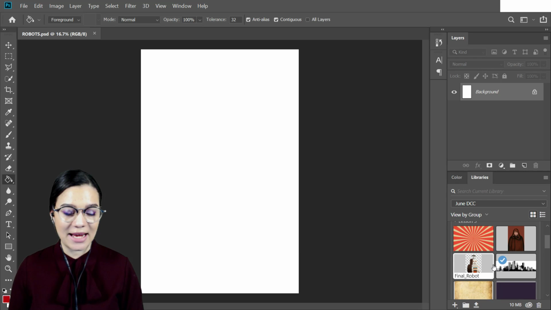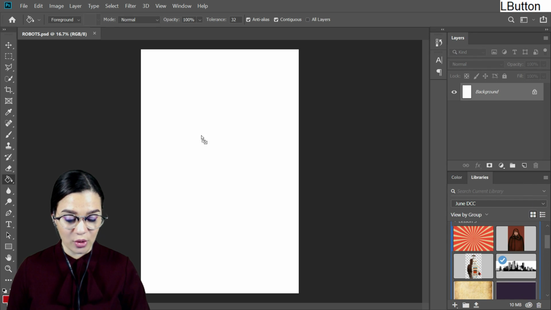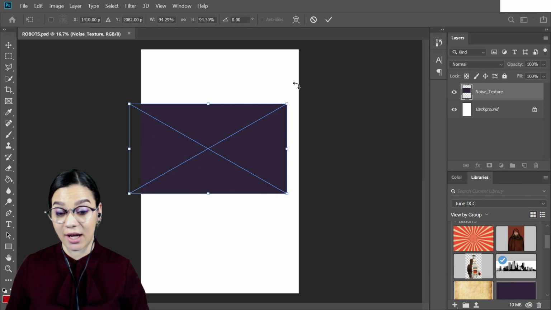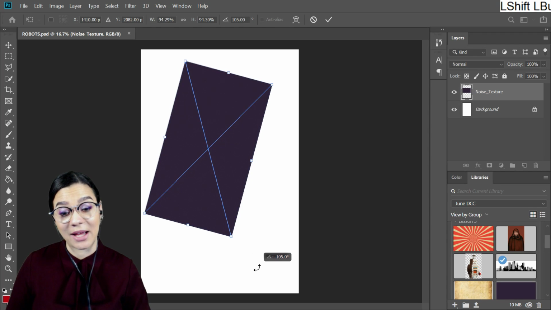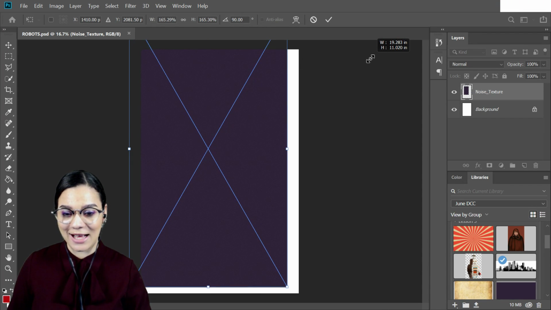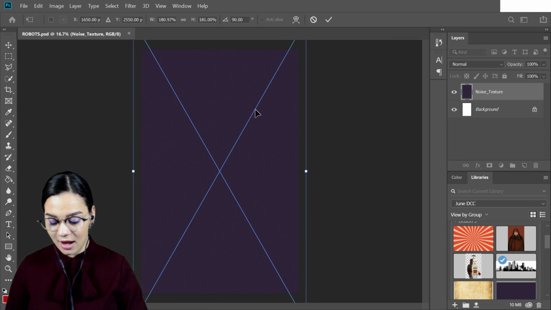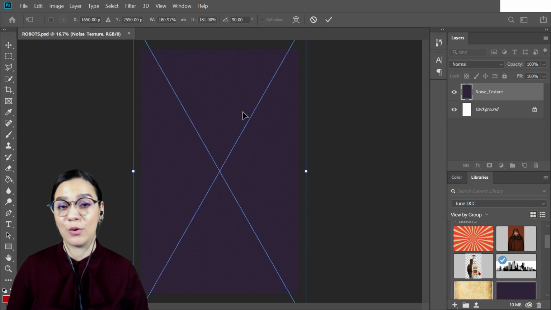I'm going to create a scene to put our robot in, and this is how I'm going to do it. I'm going to grab a noise texture here. I'm using a noise texture because I really like noise textures. I'm kind of addicted to them. You don't have to use a noise texture if you don't want to. You can paint bucket in a color for the background of your piece here, or you can use a pattern, whichever you prefer.